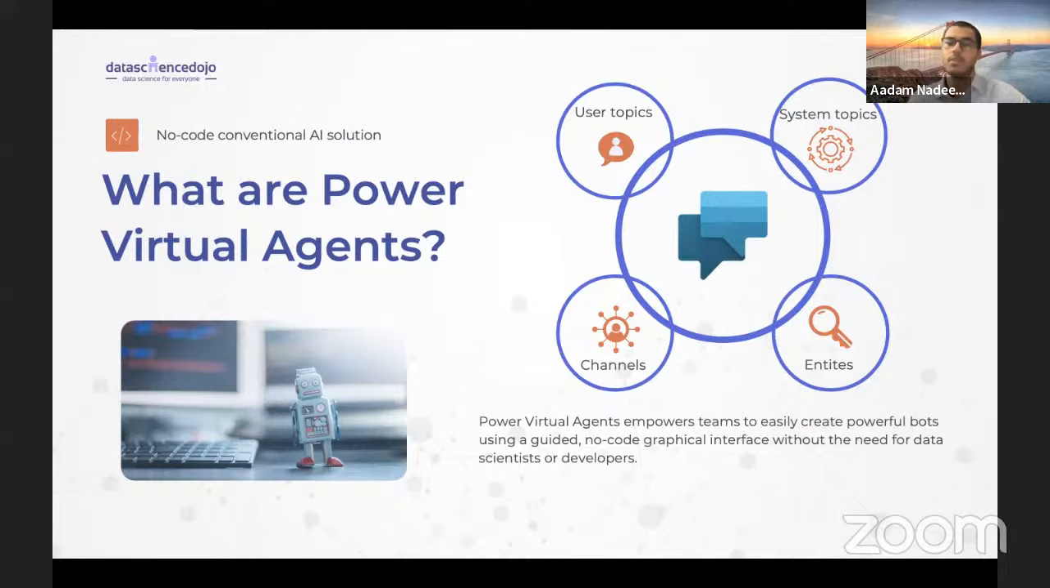You want their email, you want their age, name, any information that you want, you can put that under entities.